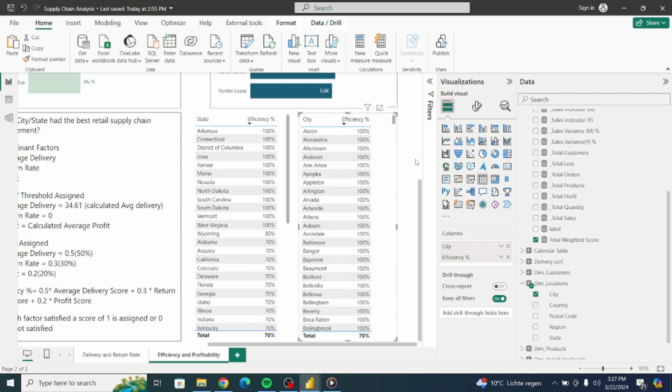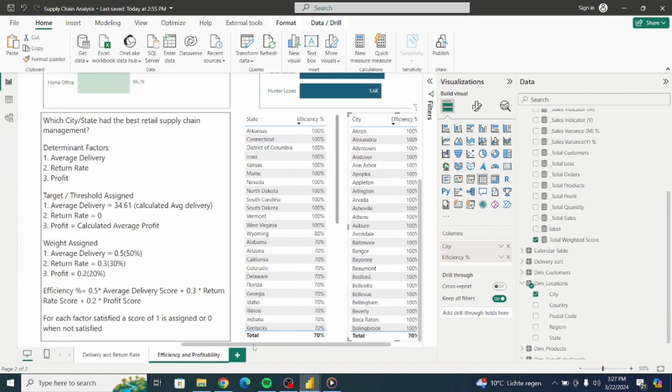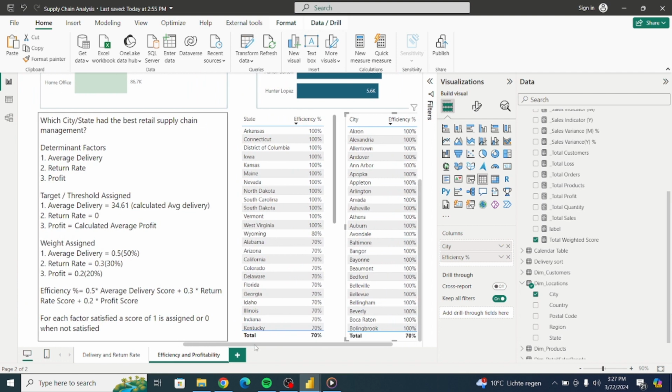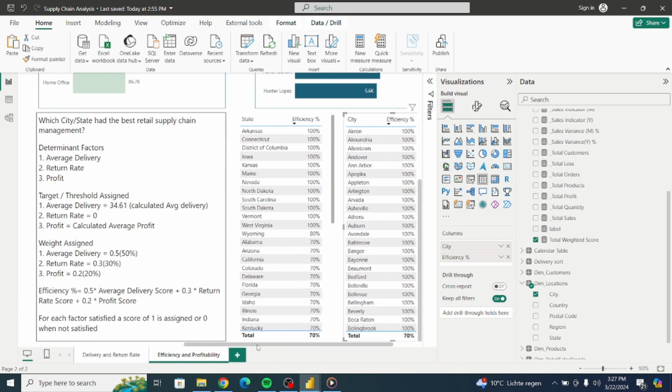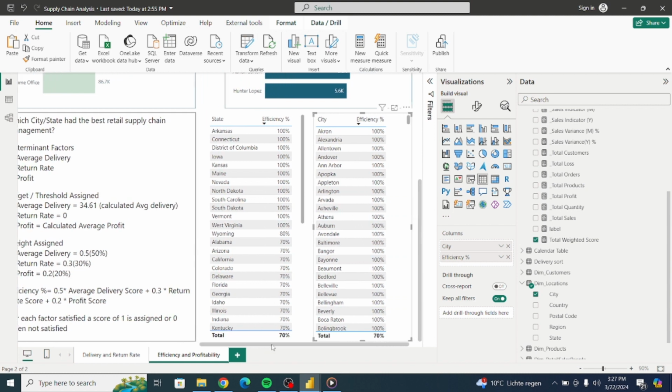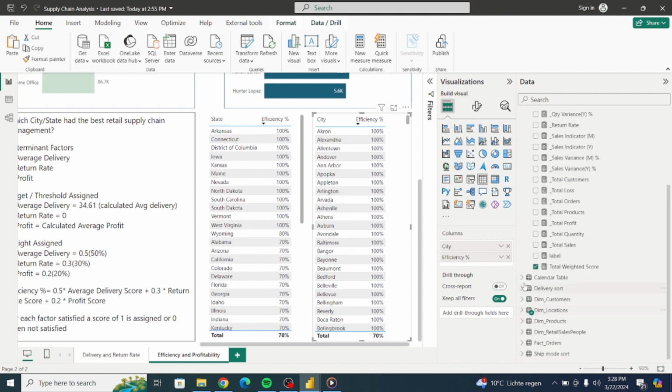But if it's 70%, that means they satisfy the delivery threshold, which is 50%, and also the profit threshold, which is 20%, and the return rate threshold wasn't satisfied. That's why that state or city is having 70% as their score. So that's basically it. That's basically everything I did for the entire report.